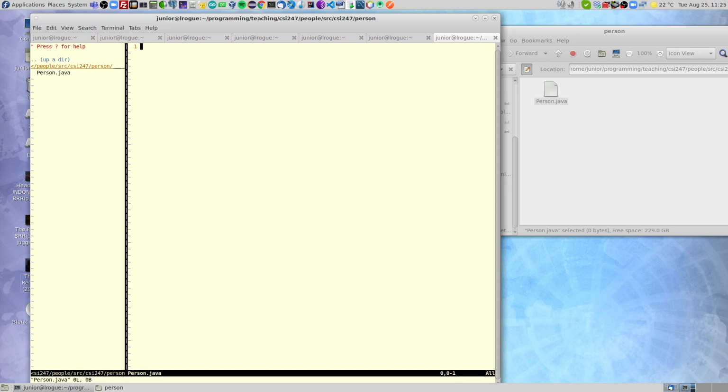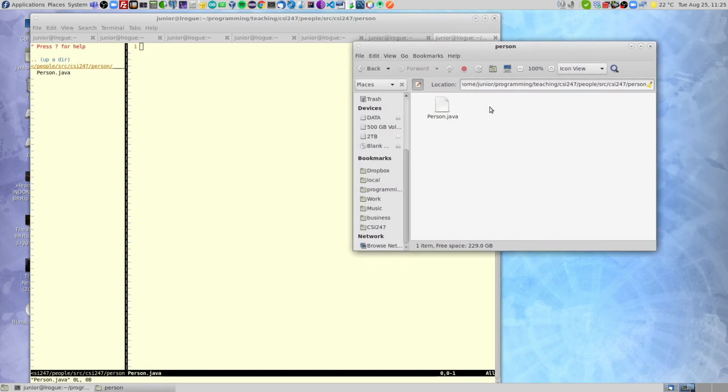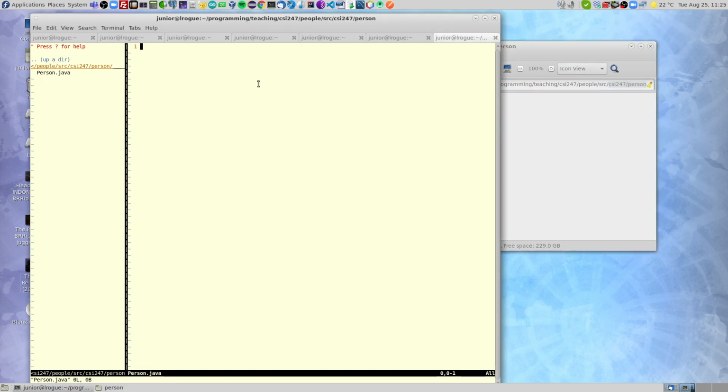Right now, my person file is inside a package. It's inside the package CSI247 and the person. So for Java to be able to manage that properly, I have to declare that this class is inside a package, and I do that by using the keyword package, and then CSI247.person. And then that's when I can start creating my class.